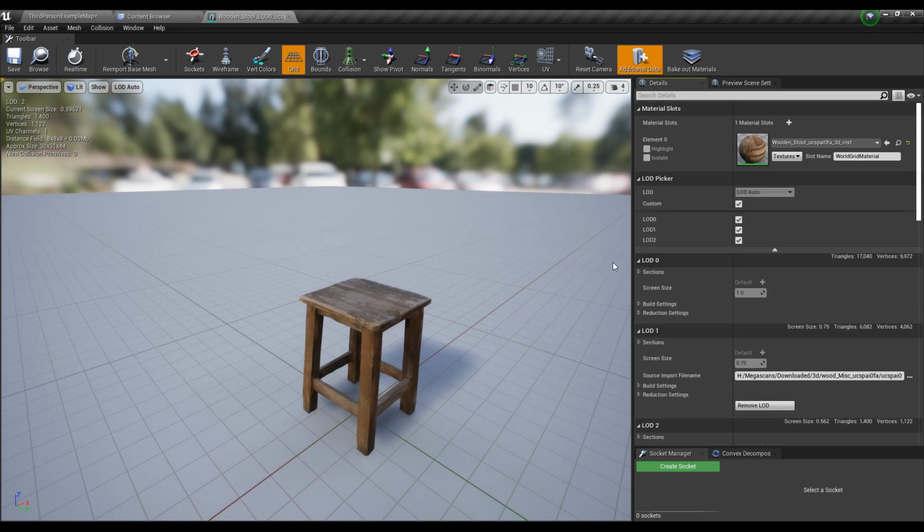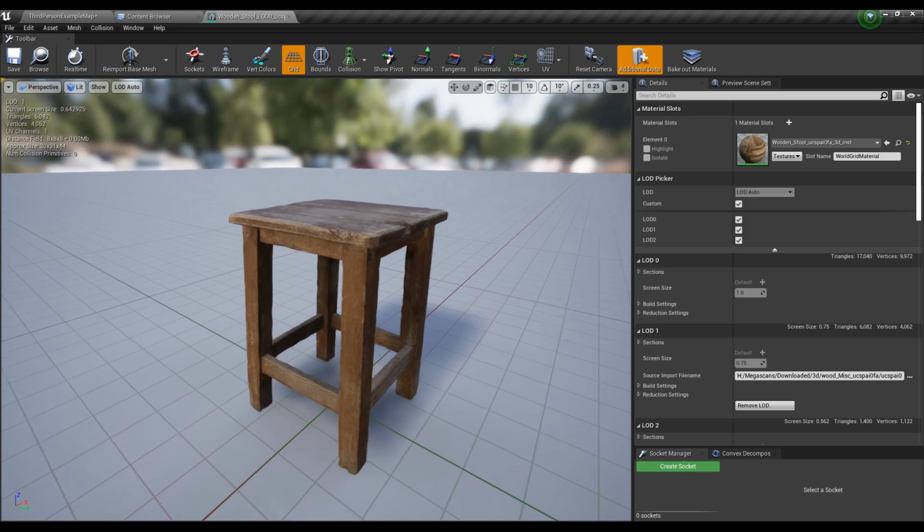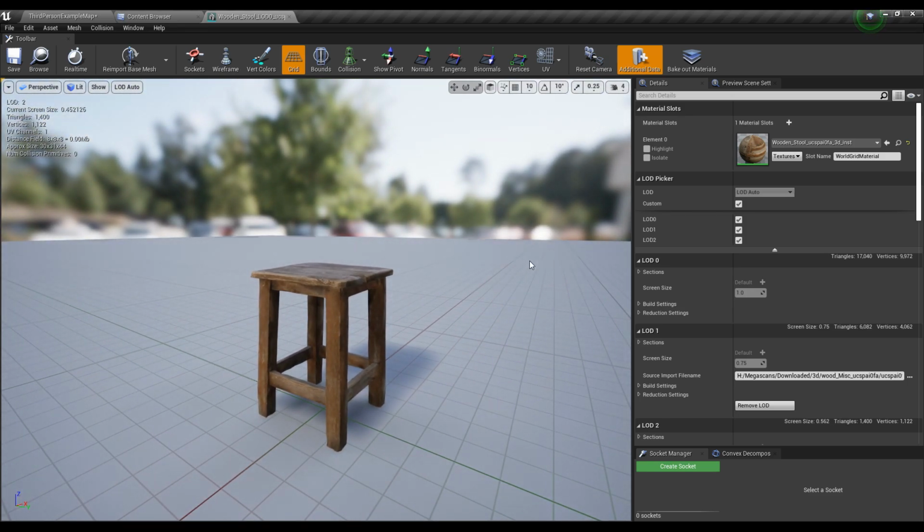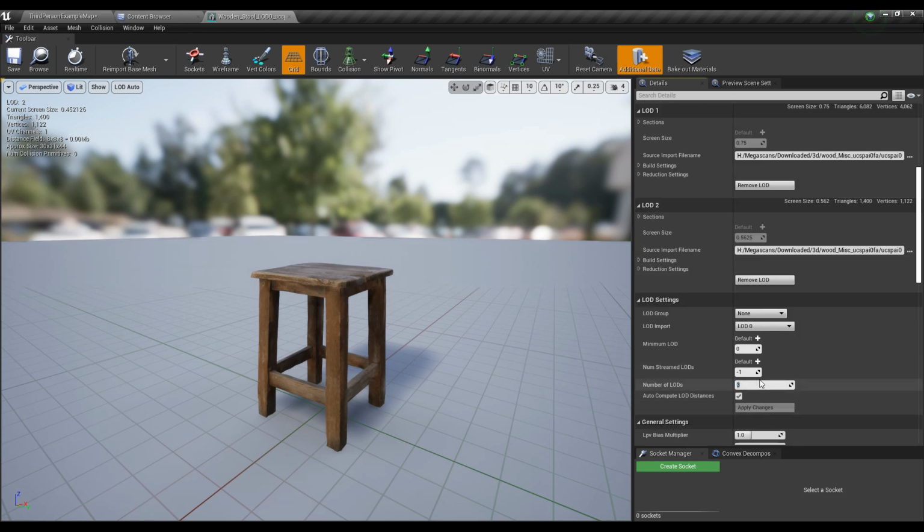So click this custom and then you can see each LOD. Like LOD 0, I have to be like right next to it. And then right here, I'm already in LOD 2. I don't really like that. So down here, I'm going to set number of LODs to 1, apply.